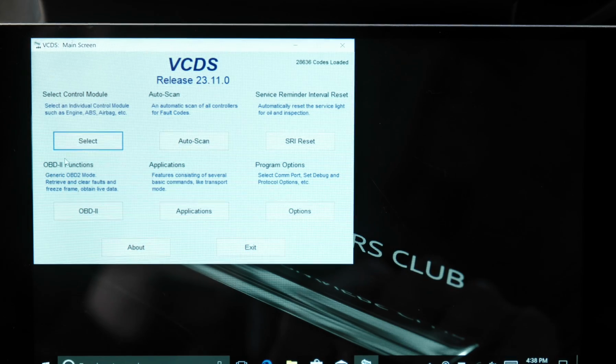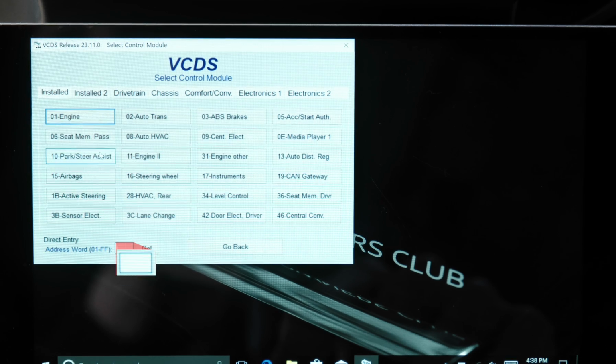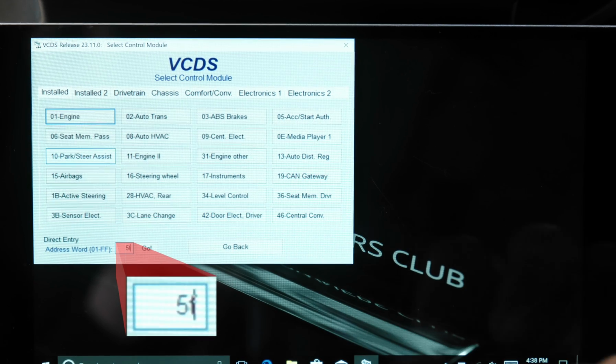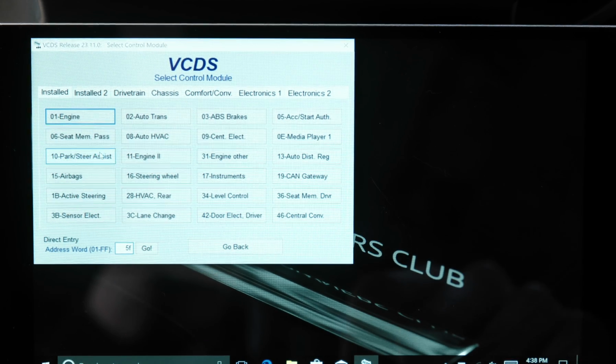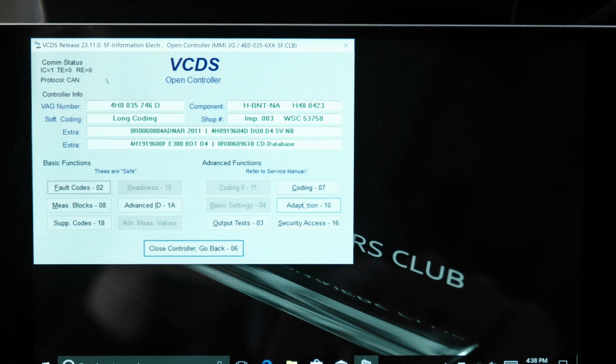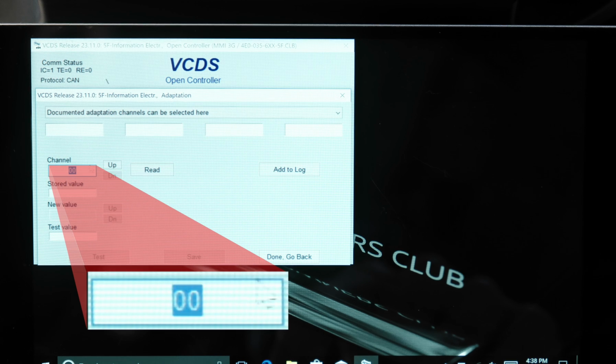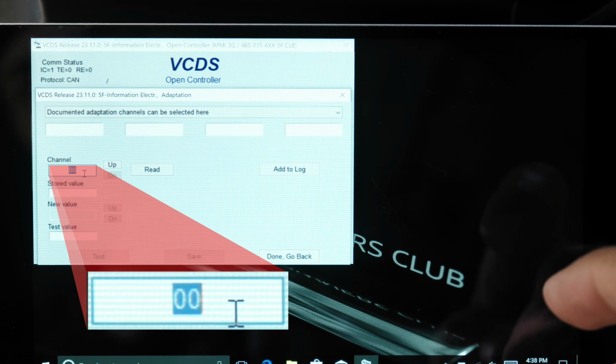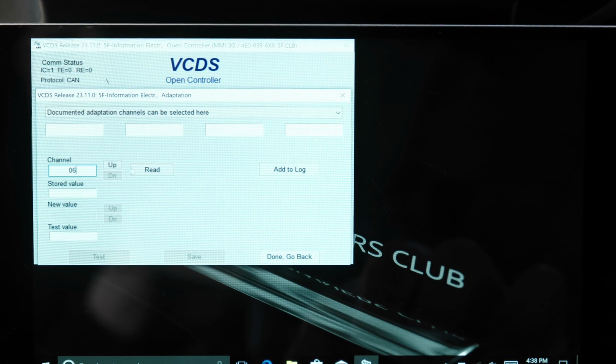Choose the option for selecting control module. Enter the number 5 and the letter F into the dialog box at the bottom and hit enter. When the next page loads, select the option for adaptation on the right side. In the dialog box for channel, enter 06 and click read.